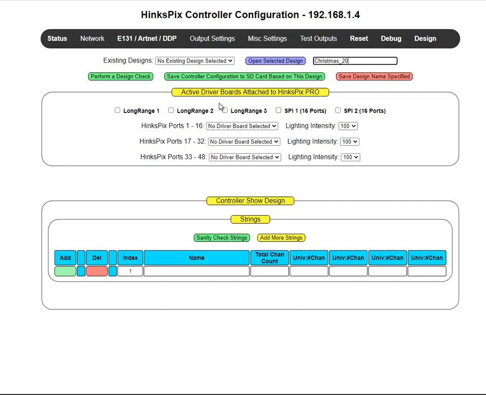Now, coming down, this says, what boards do you have attached to the HinksPix Pro? Well, you can have 3 long-range transmitters. You can have 2 SPIs. You can have 3 of these boards. Typically, you can't have 3 SPIs, but you could have 1 long-range, 2 SPIs. You could have 2 long-range, 1 SPI, or you could have 3 long-range. In the example that I'm showing here, our first board is a long-range board. So we're going to pick long-range 1, and we're going to check it.